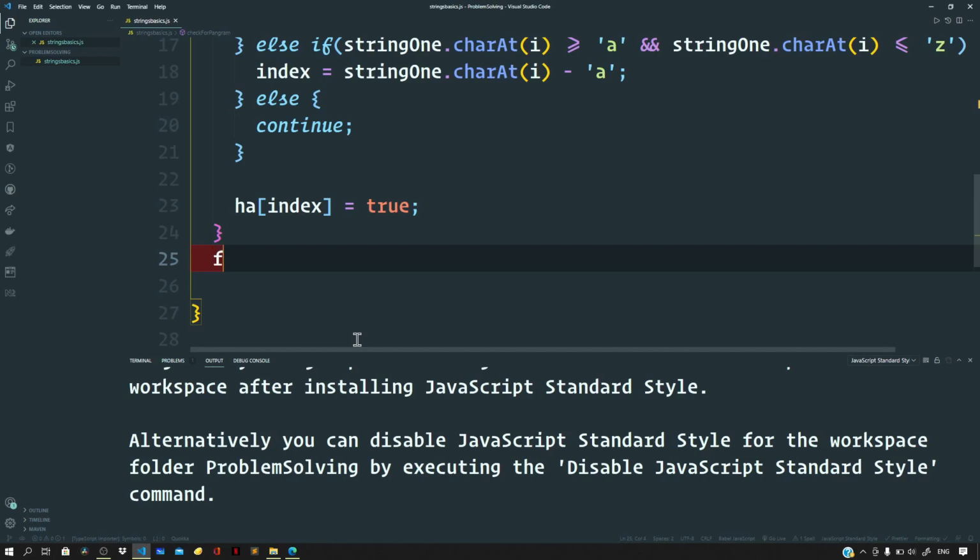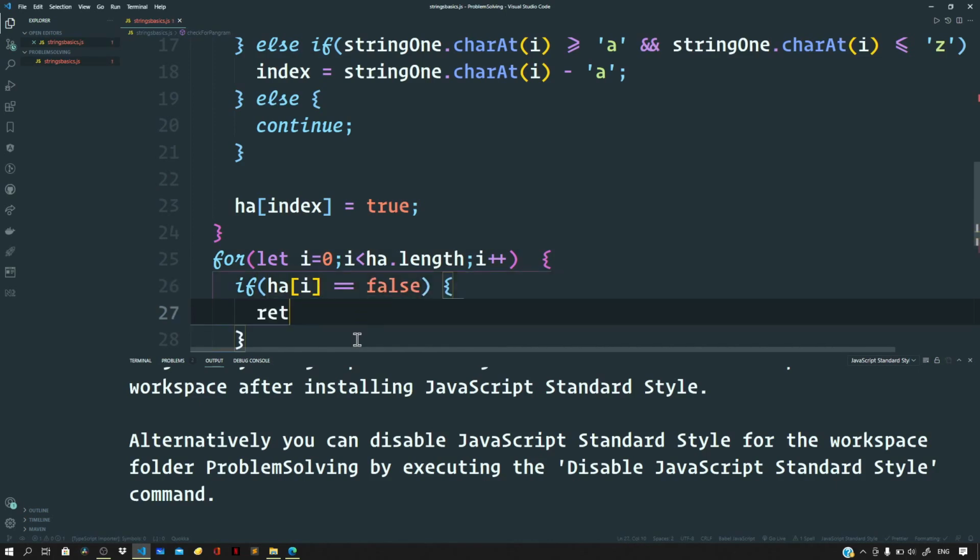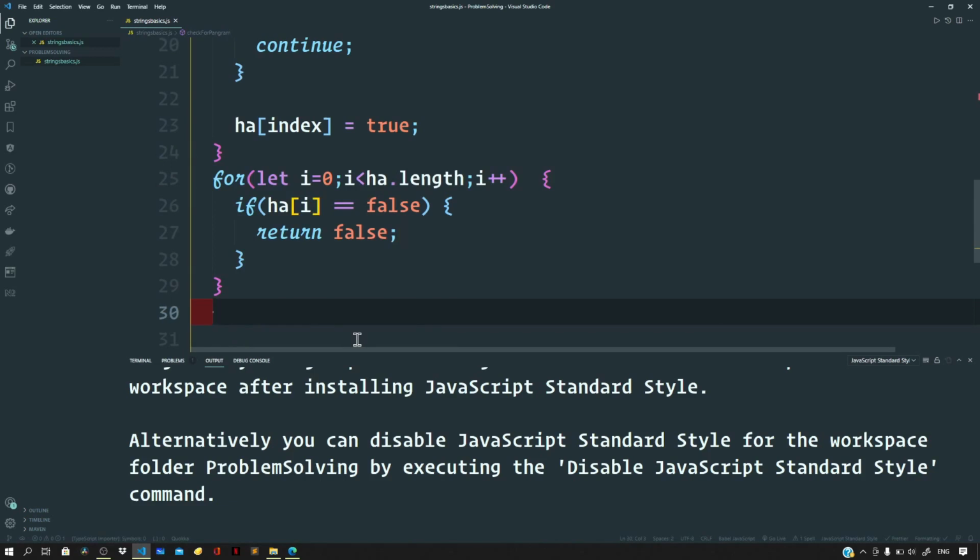Make sense? So for i as 0, i less than ha dot length, i plus plus. So if the HA[i], the element that is sitting at the index i, contains false, then we can simply return false. So if at least one element that we have in our hashed array contains false, then we can simply and safely say that the given string is not a pangram. If all the elements in the array contain true, then we can simply return true, and this indicates that the given string is a pangram.